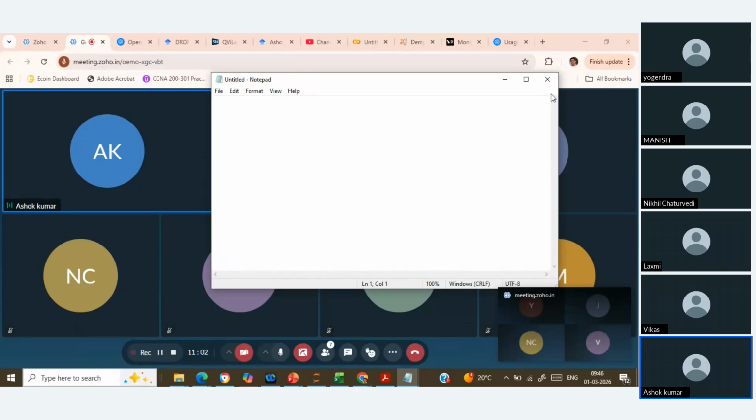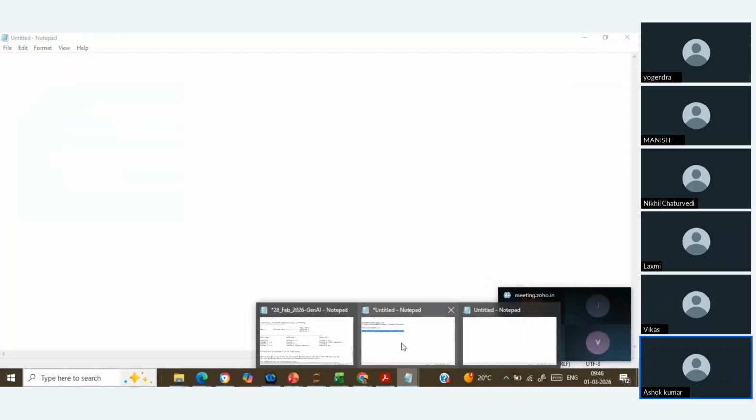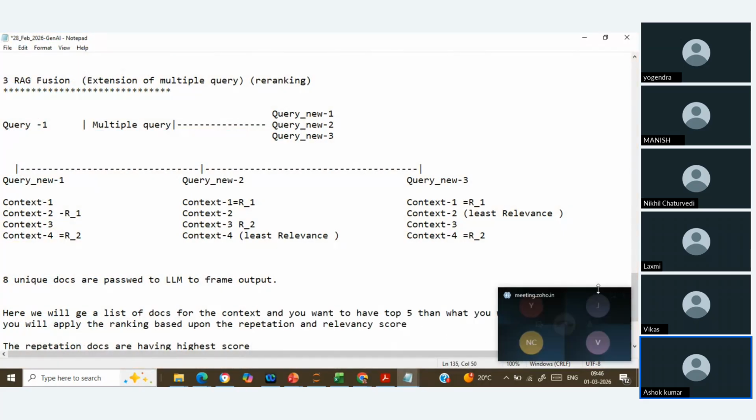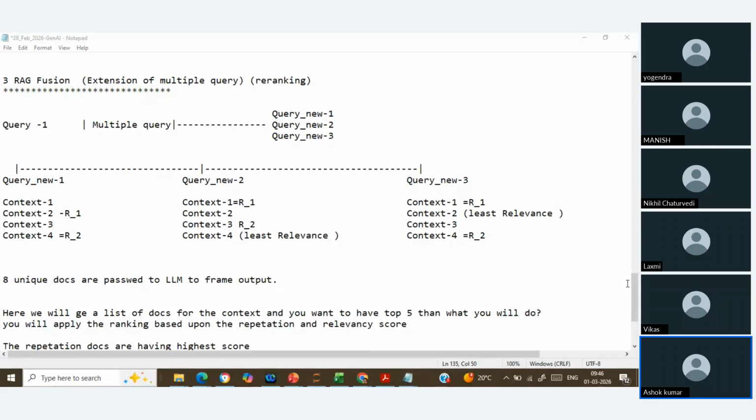So, friends, in the last session, we were discussing the advanced RAG techniques. Advanced RAG techniques, what is the meaning of this? Say, if I have built a RAG chatbot and I'm able to get the outcome from that, but that output is not correct. That is the hallucinated output, and I need to improve the accuracy. I just need to improve the output and remove the hallucination.